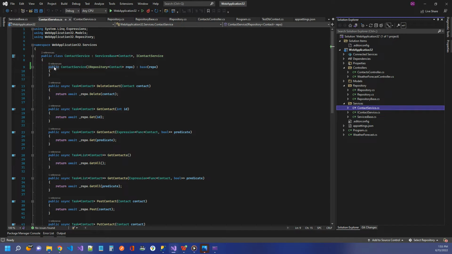One thing I do want to make sure is that your constructor here in our contact service has the modifier set to public and not protected or anything like that. Otherwise, you may have some issues with the dependency injection in program.cs.